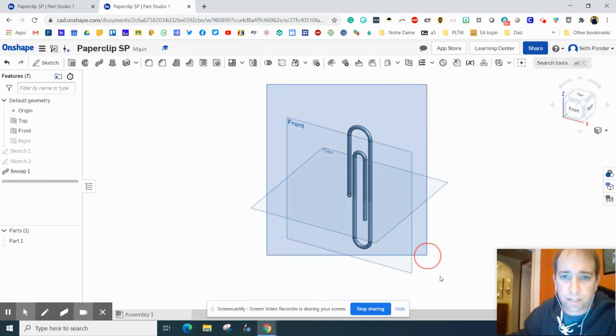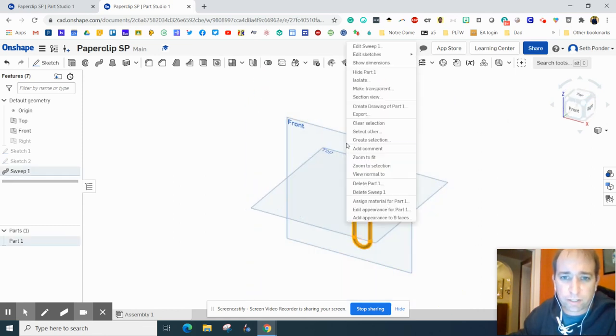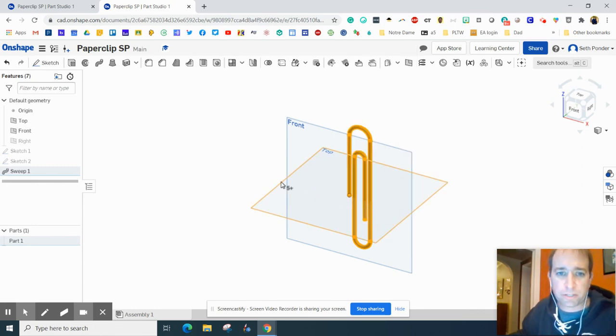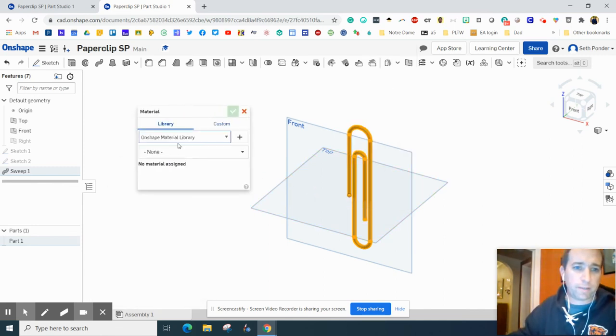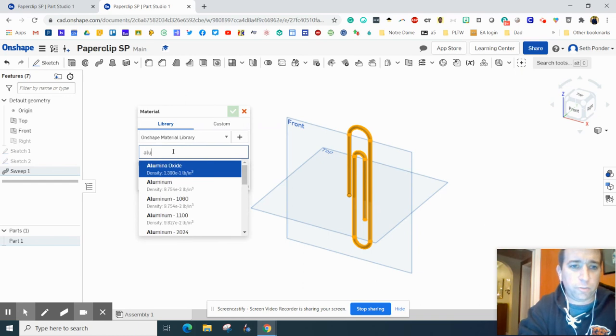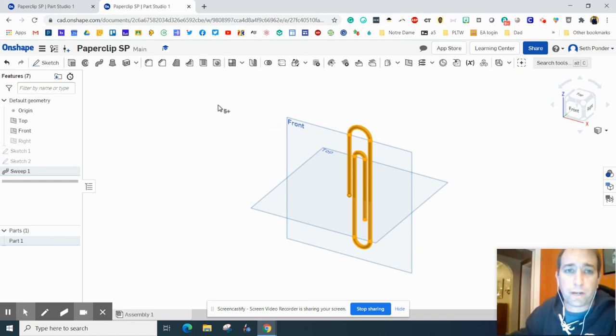Just one last thing, highlight it, right click on it, say assign material, and go ahead and make this aluminum, let's click just straight up aluminum, hit the green check box. And you're all done. Make sure you turn it in or show your teacher. Great job using the sweep tool.